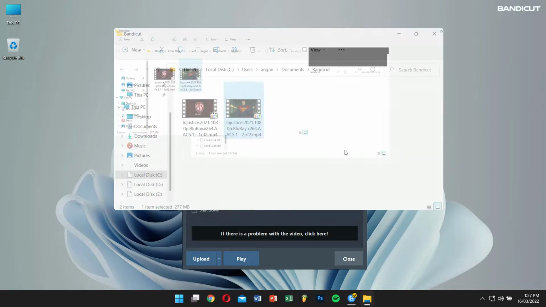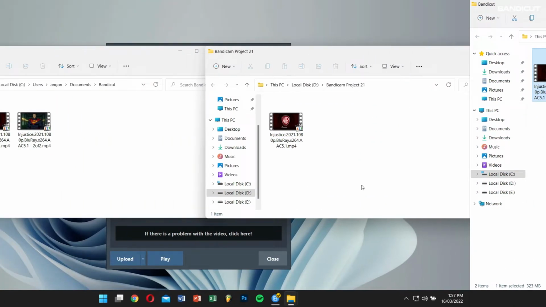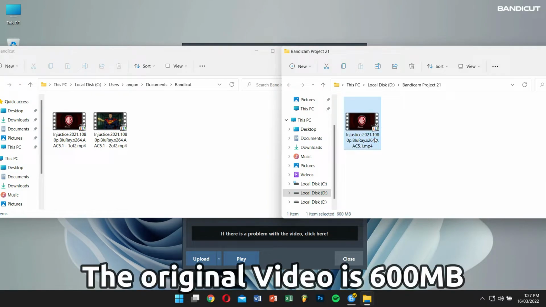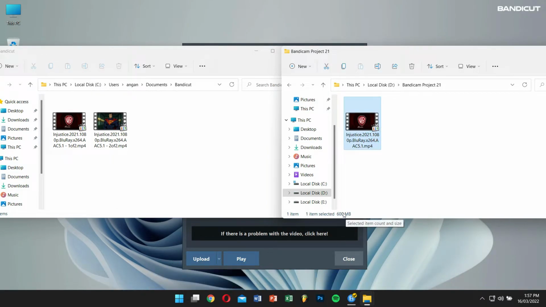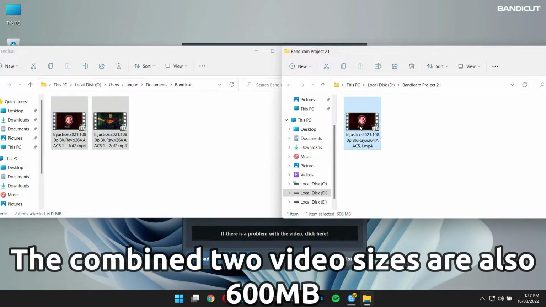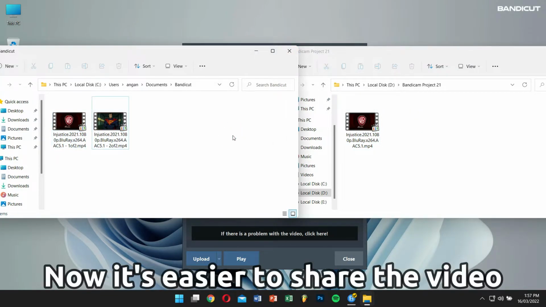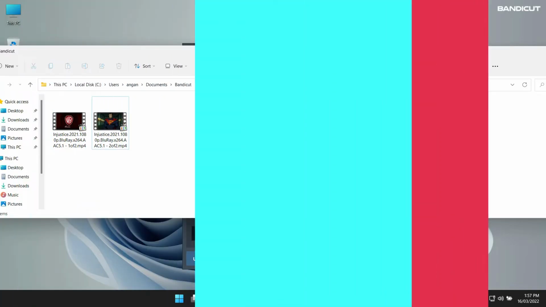Now you can see we have two videos of smaller sizes. If you take a look at the original video size, it is around 600 megabytes. Now if you check the segmented videos, the size of both of the videos files together are same as that of the original one. Now it is much easier to share the video files with your friends and family.